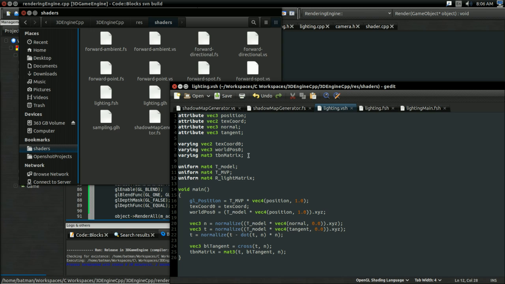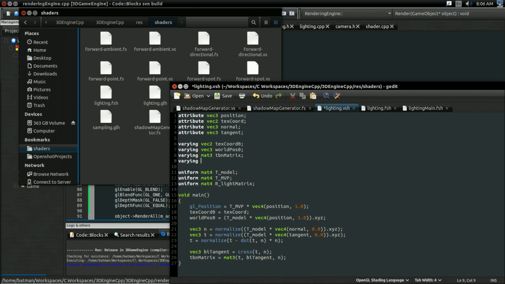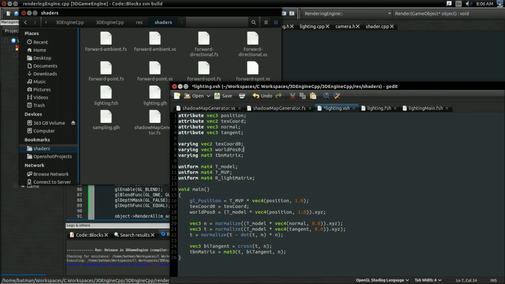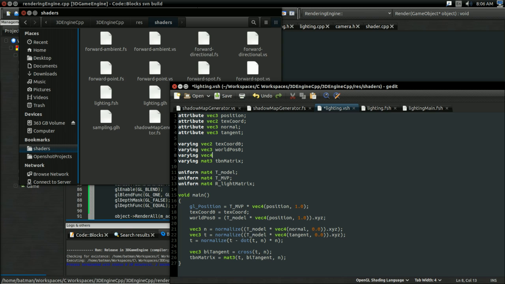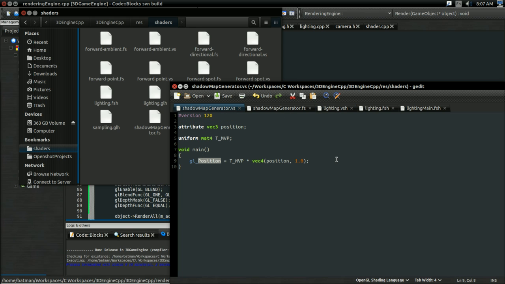And what I'm going to do is create a varying variable. Actually, I'll put it above the TMVP matrix. Varying vec4 shadowMapCoord0. These are the texture coordinates that we're going to be using to access the shadow map. Why make it a vec4 instead of a vec2? Well, you'll see right now, actually. The way we access the shadow map is with the position that was used to generate it, because that's going to be the exact pixel that has the depth information that we're after.